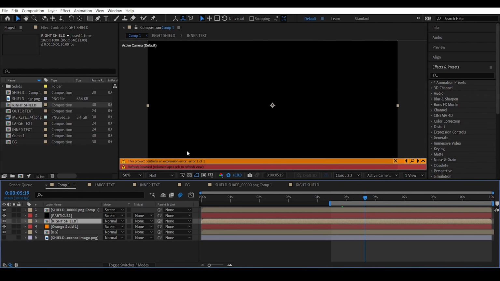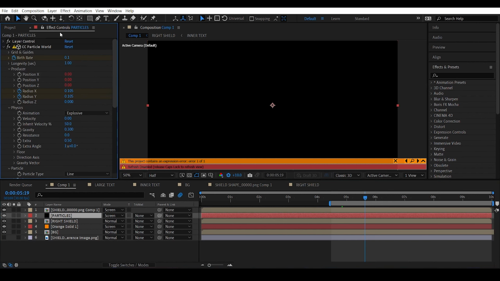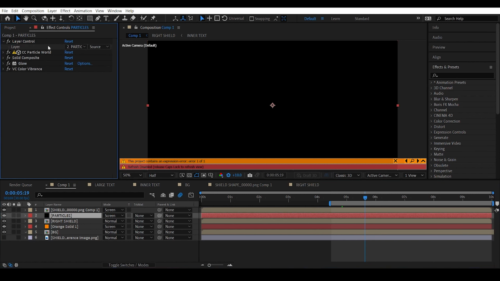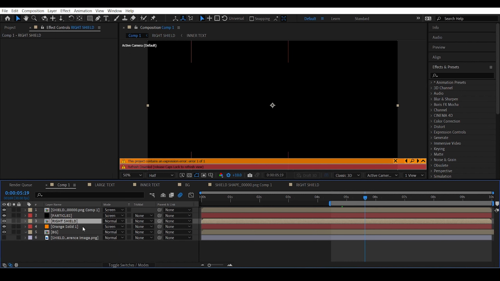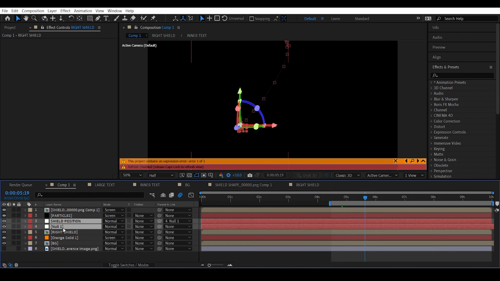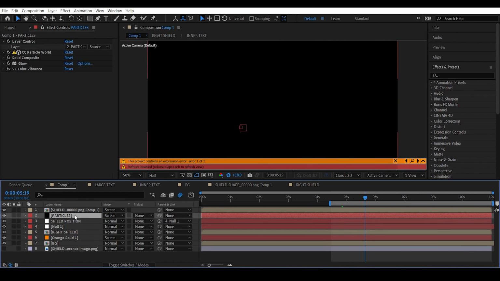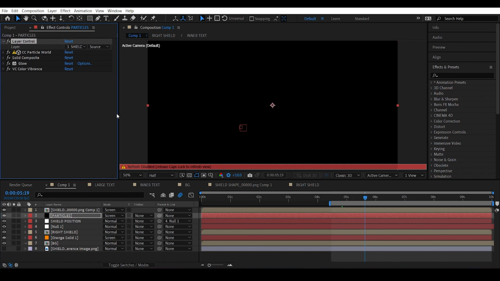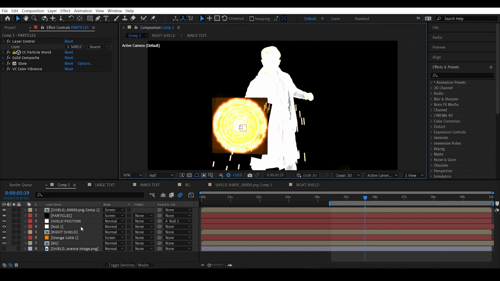Okay, so we're getting an error. That's probably because of the particle world layer not having any null at the moment. In order to fix this, we can actually go into this pre-comp and copy these two null objects and paste it in the main comp. There you go. And now select the particles and select the shield position null. Okay, that fixes the error.